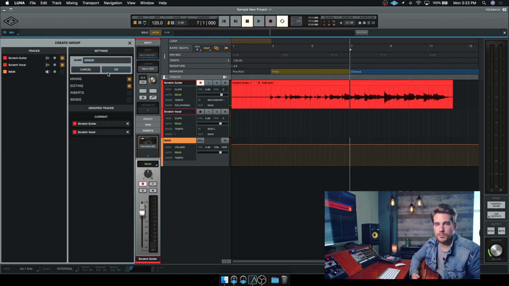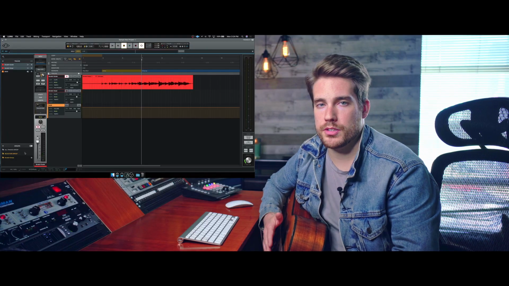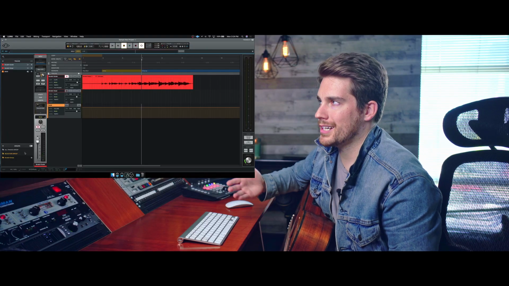Creating groups is really important. For example, you could group together all of your drums, and this is going to allow you to make all of your edits and your cuts to all of those tracks simultaneously at the same time. So we're going to name this the scratch group and hit OK, and you can see that's now reflected in the group panel. Finally, the very last thing that's really important to know is track versions.